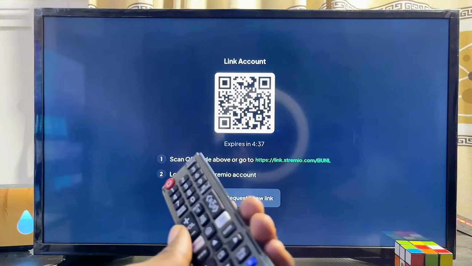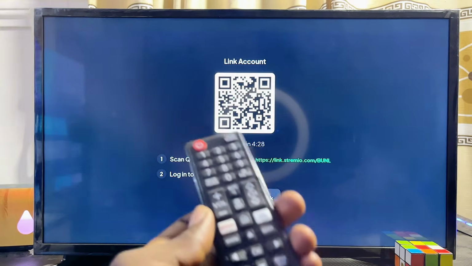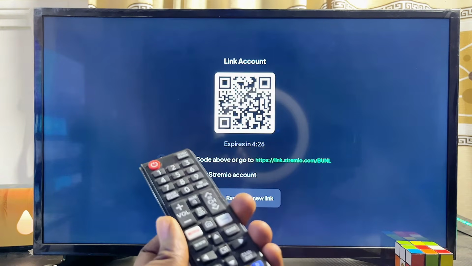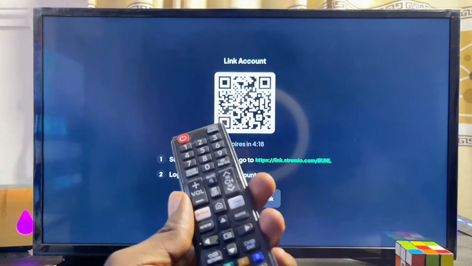Now you can go ahead and log into your Stremio account by simply scanning the QR code over here using your mobile phone, and you should be taken to the web browser where you can actually log in with your account, and automatically your TV will as well be logged into the Stremio account.